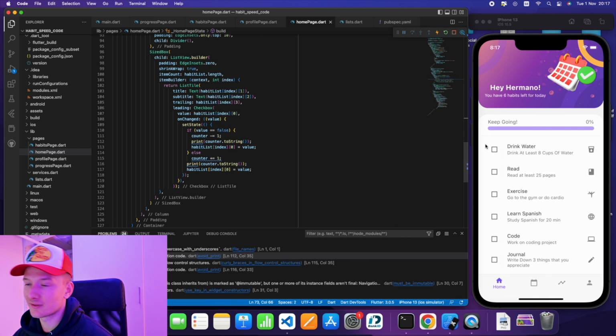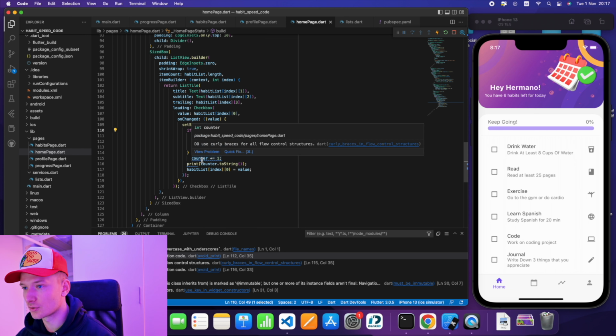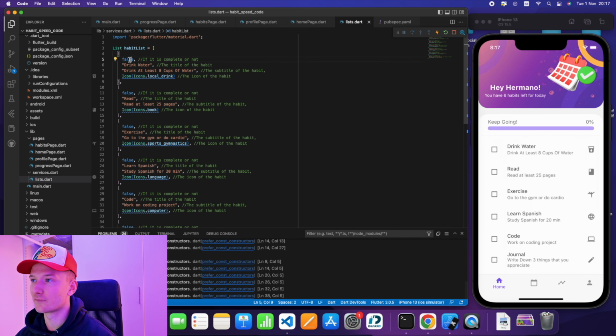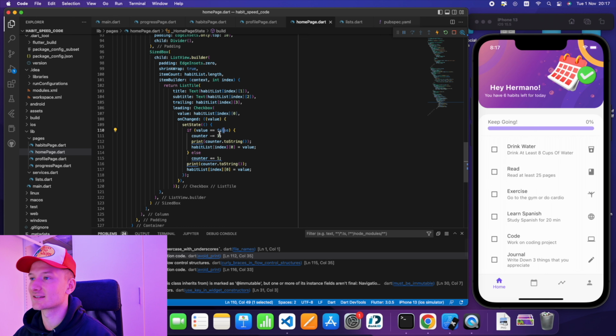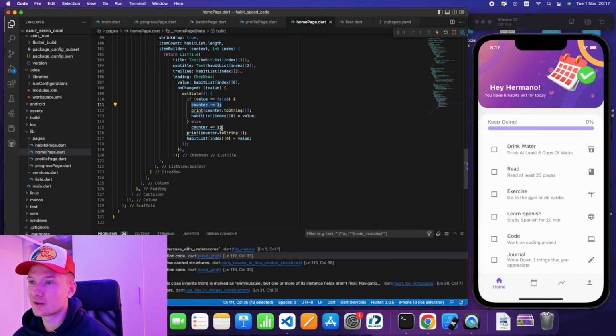Then this is the exciting part. When I press one of these things, I will change whatever value. If it's false, I'll change the value to true. If it's true, I'll change the value to false. That is basically the status of whether this task has been completed or not. And I will also change the counter to whatever number it should be.